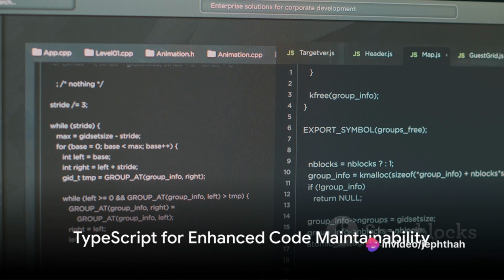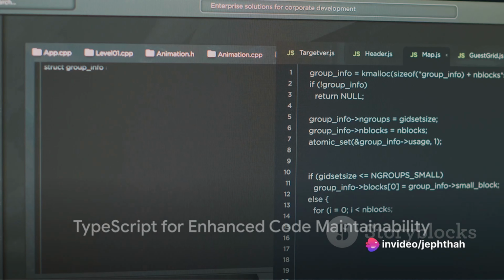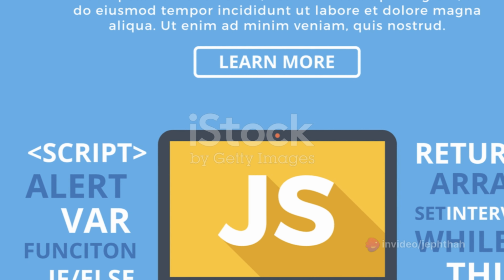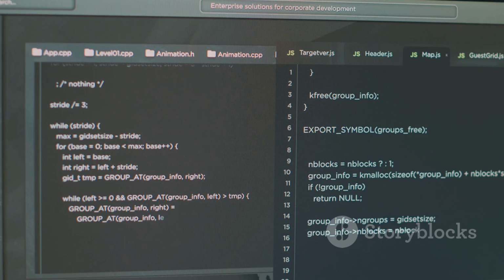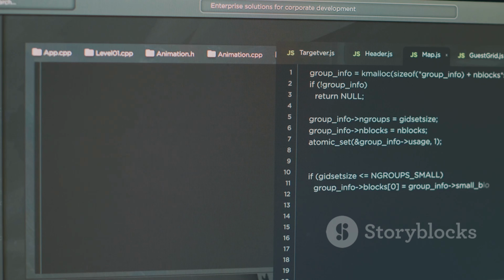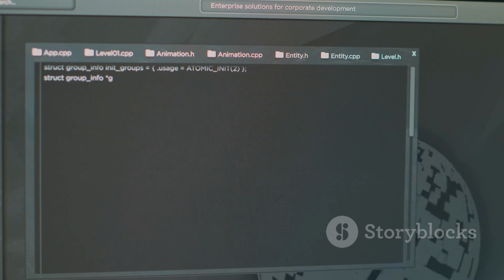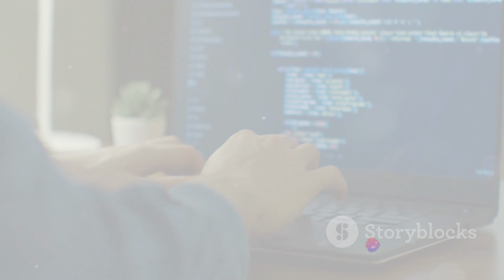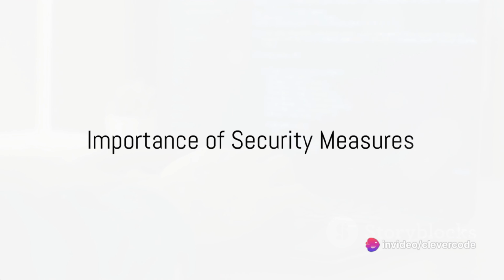As a developer, runtime errors are like sand inside your Gary. Trust me, they can be very disturbing and annoying. One of the ways we counter this is using TypeScript. TypeScript is a superset of JavaScript that adds static typing and other features to enhance code maintainability and catch errors during development. Giving attention to security measures is crucial for every developer.